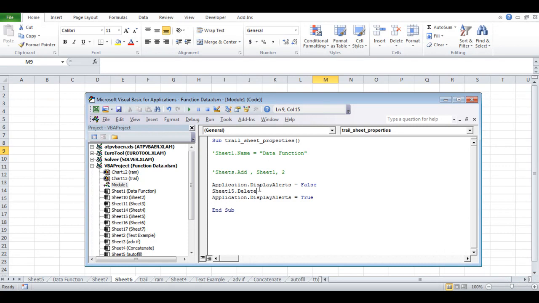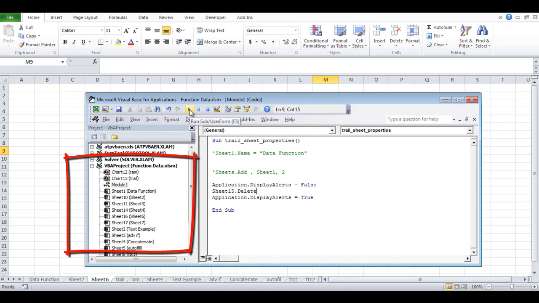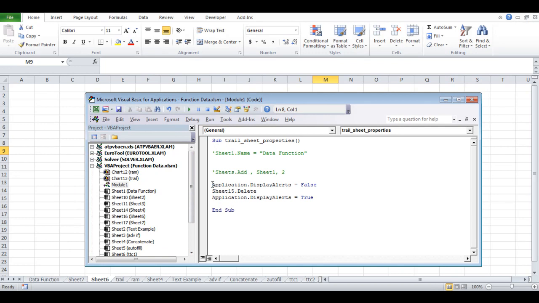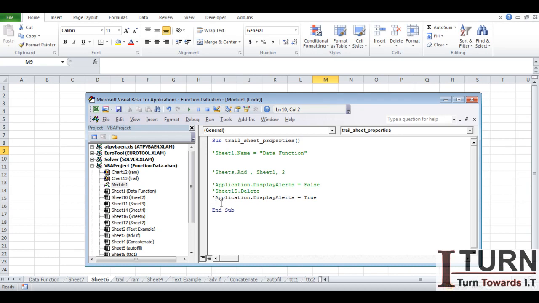Okay, so if I'm going to run this, you can see that this has been deleted without even giving any prompt. So this is another method in order to delete any particular sheet.